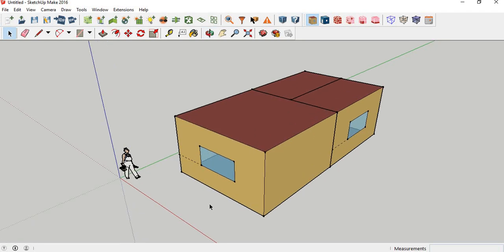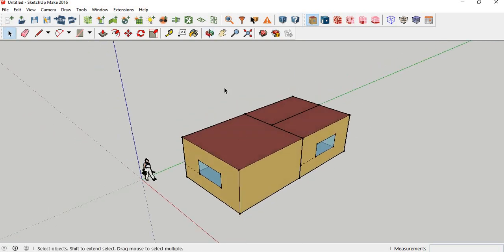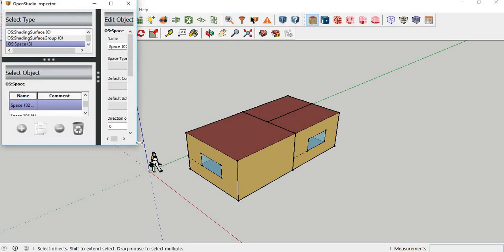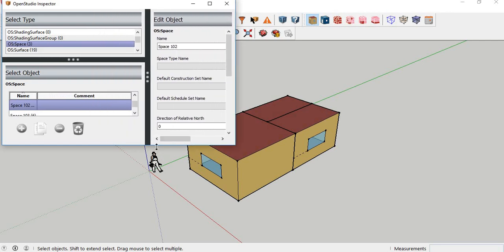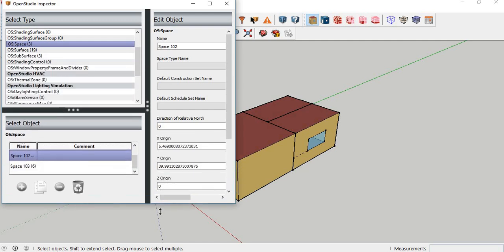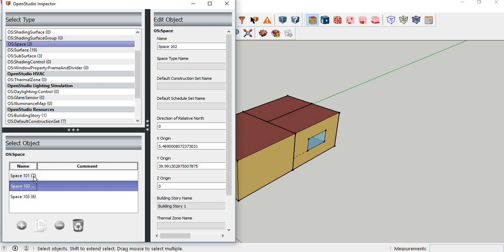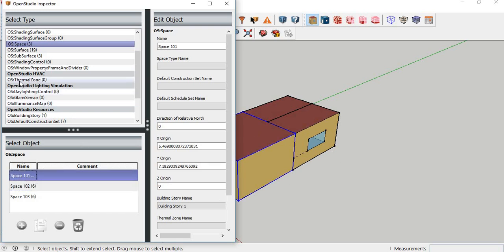Okay. And now we have to first check from the inspector here. Okay, here we can see the model already has three spaces, space 102, 103, and 101. Okay, but there's still no thermal zone assigned to this space.